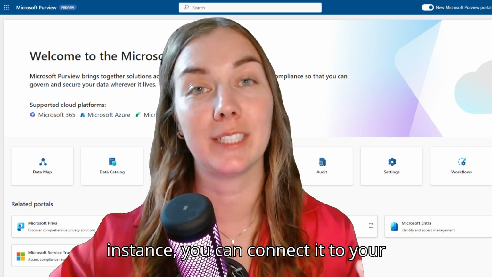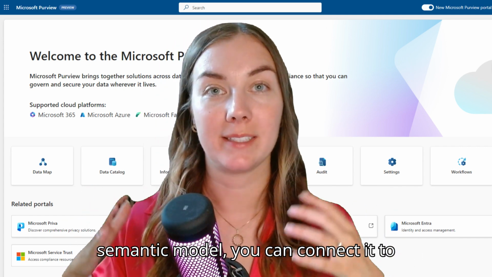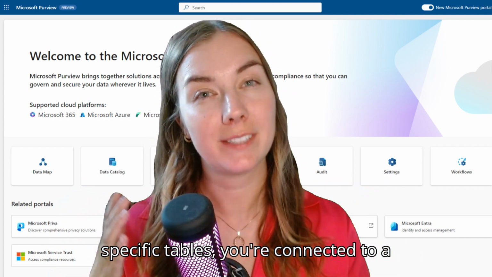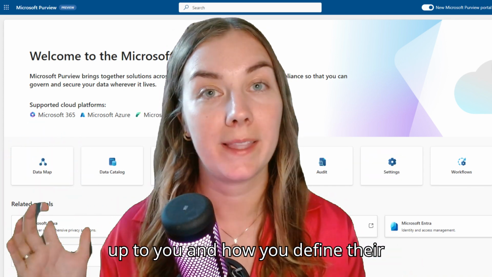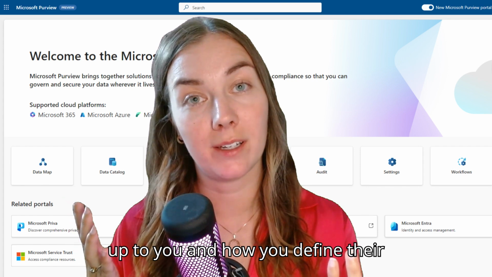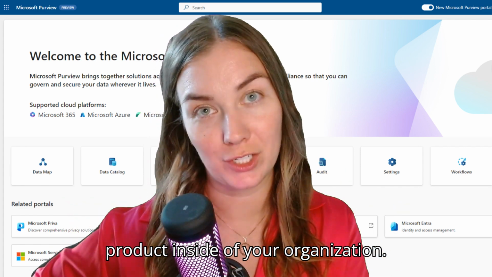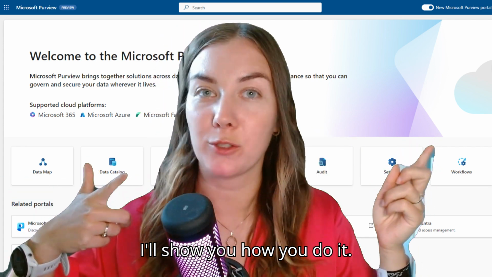For instance, you can connect it to your semantic model, you can connect it to specific tables, you can connect it to a report, or all of the above. This is all up to you and how you define a data product inside of your organization. Let's go. I'll show you how you do it.